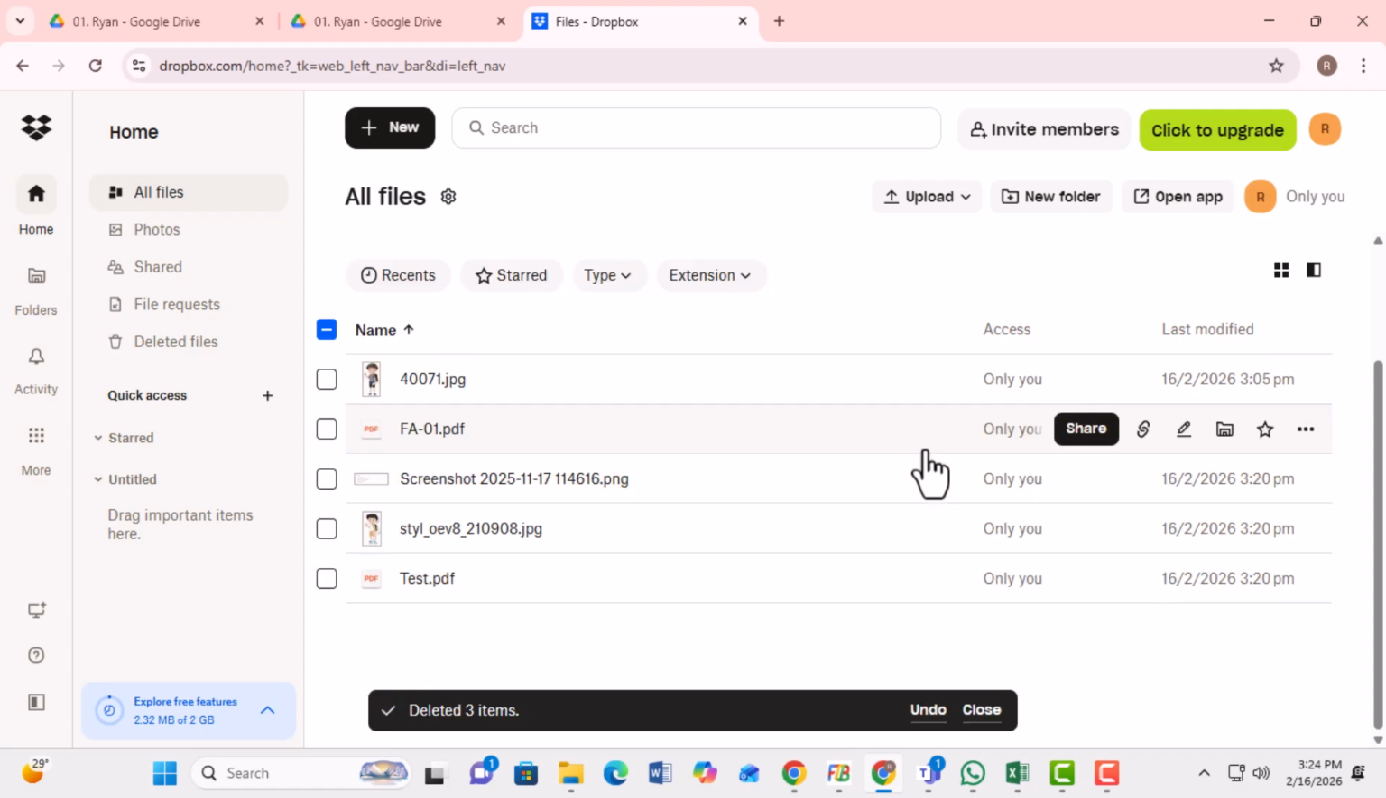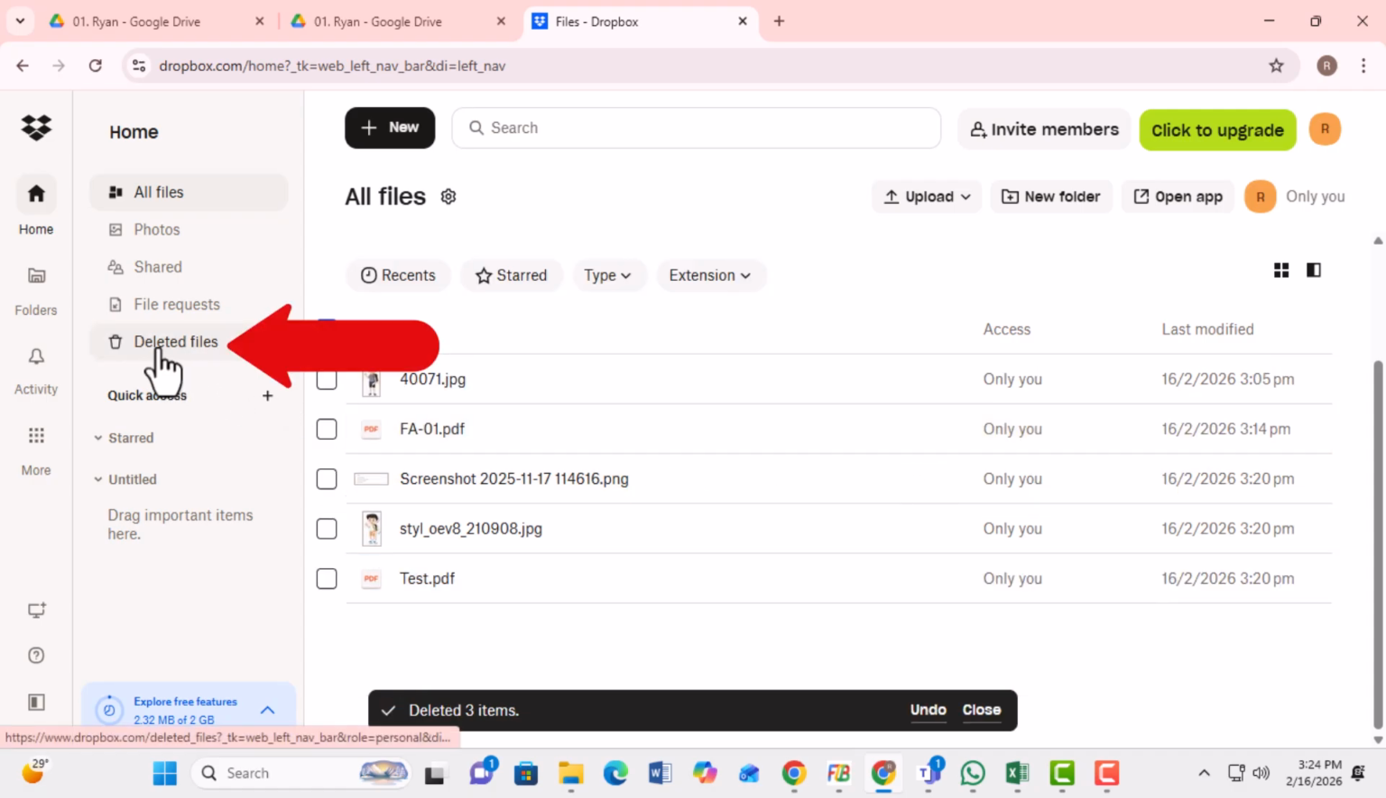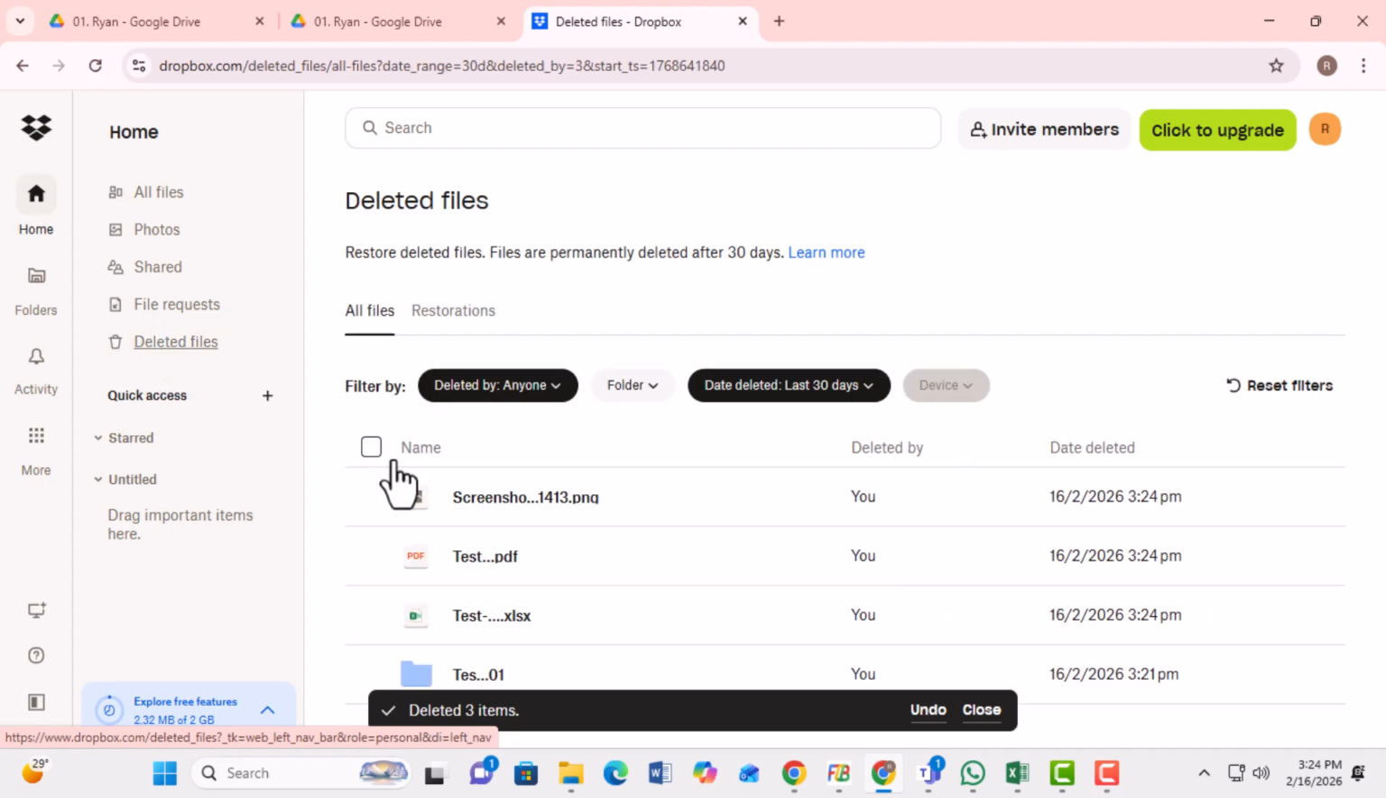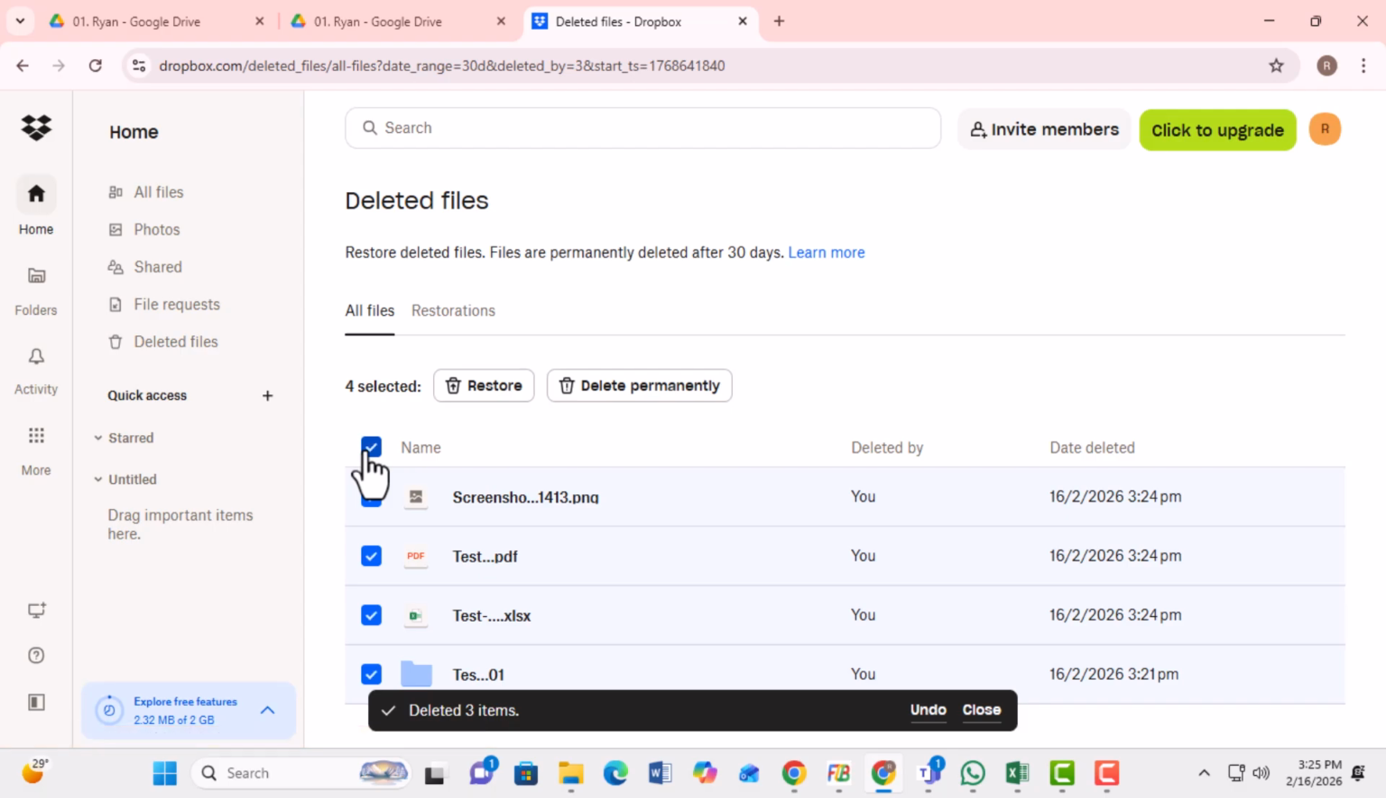Step 7. Click on Deleted Files from the left panel. This section stores removed items temporarily and still counts towards storage until cleared permanently. Step 8. Select the deleted files or folders you want to remove permanently. This step is important because it ensures the files are completely erased.